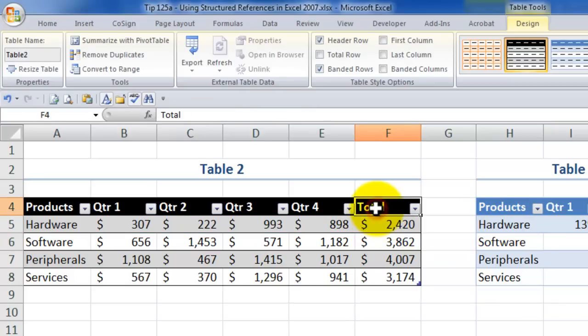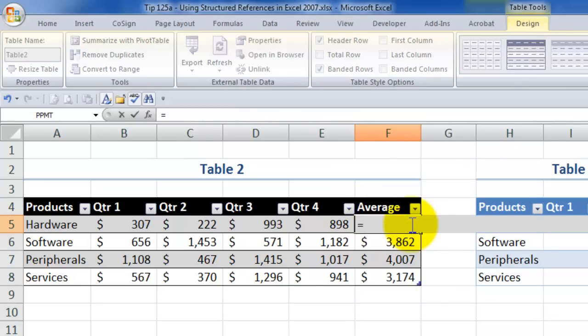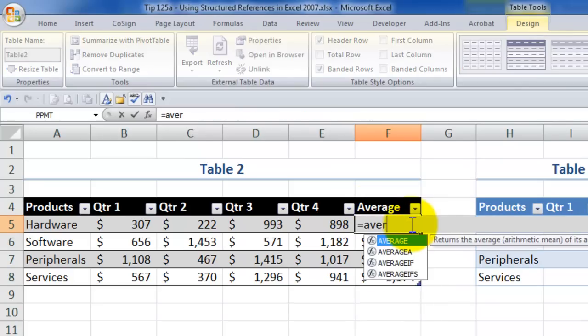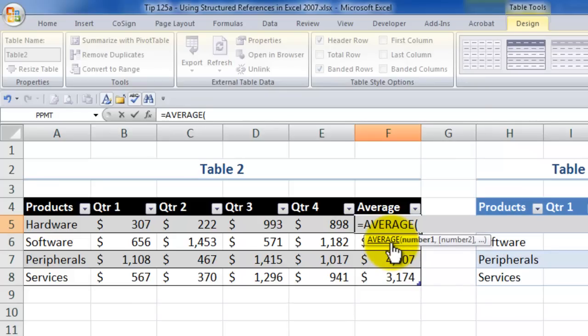What if I wanted to change this to average, let's say? And now I want to use the average function. I always begin typing my functions in lowercase. And in Excel 2007, Excel 2010, we have what's called Formula or Function AutoComplete. So highlight the function that you wish and then use the Tab key, which capitalizes the name of the function and adds in the left parenthesis.